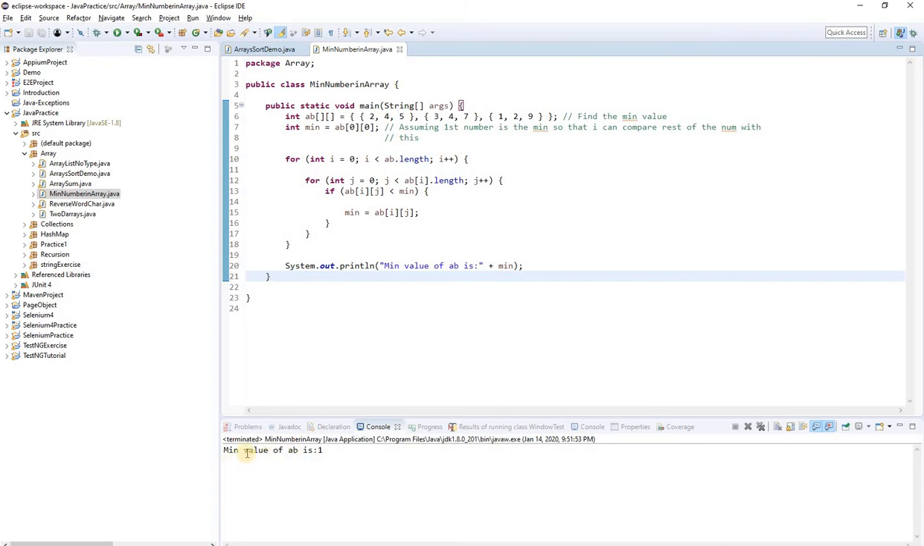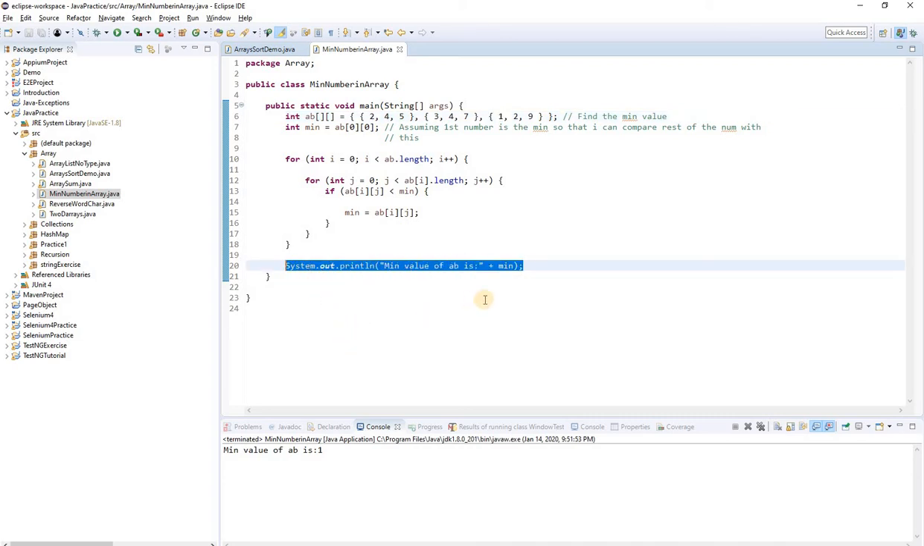Here we go. You can see the min value of AV is 1. You can see in my array, 1 is the lowest value, and we were able to find it through our coding. Okay, this is the way we can find our min value.